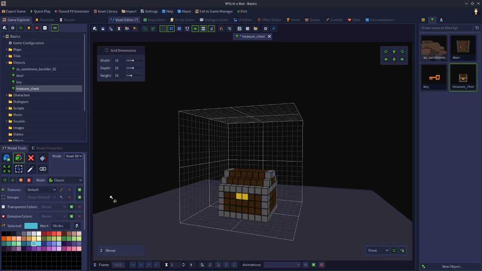Or you can choose box, either by clicking up here, or by pressing the B key. And then when you drag, it'll drag a box. Okay, so that's the paint tool. It just replaces by painting over the voxels that are already there.